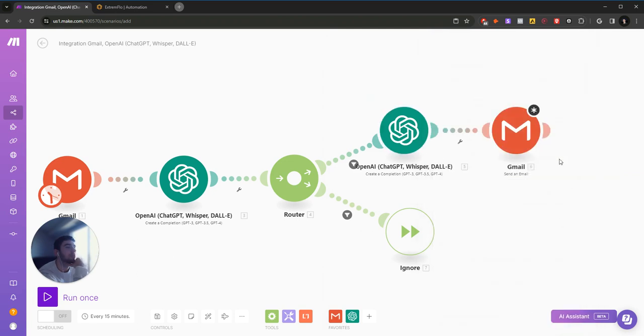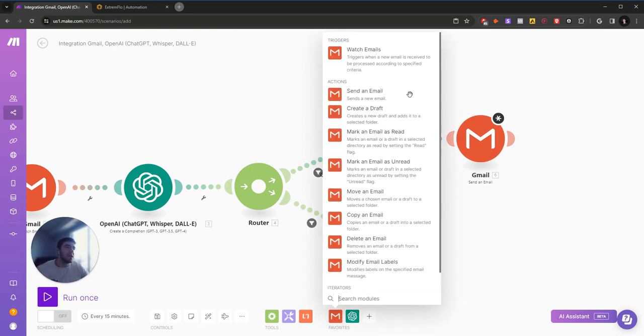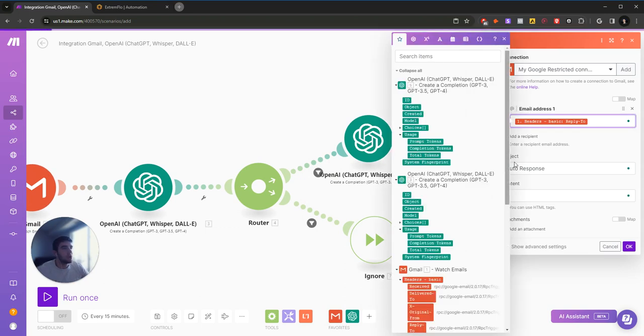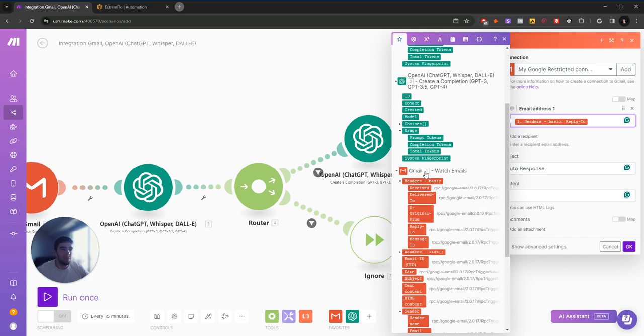Yeah. And then here you drag this out, put another Gmail step, and this one will be send an email. Okay. And then in here you're going to put the email address. So this is like the recipient, right? You're going to go to number 1, watch email. This is the first step you put in.